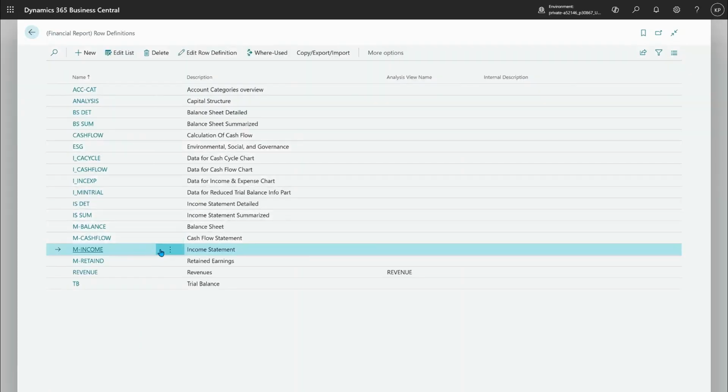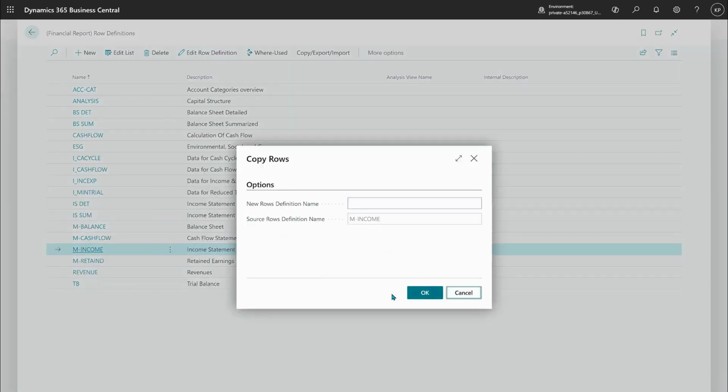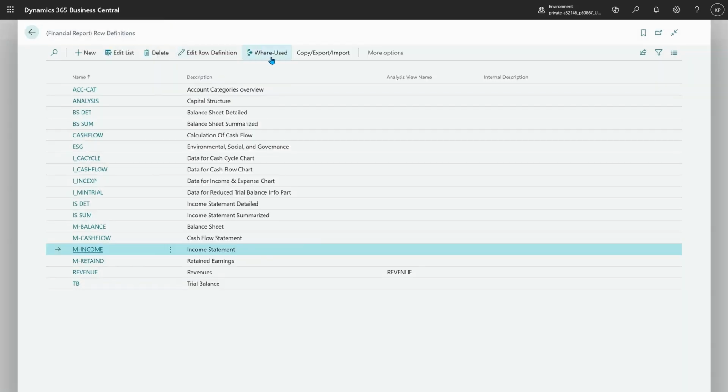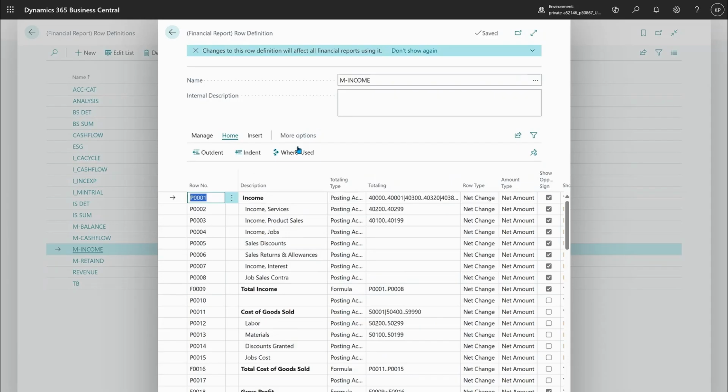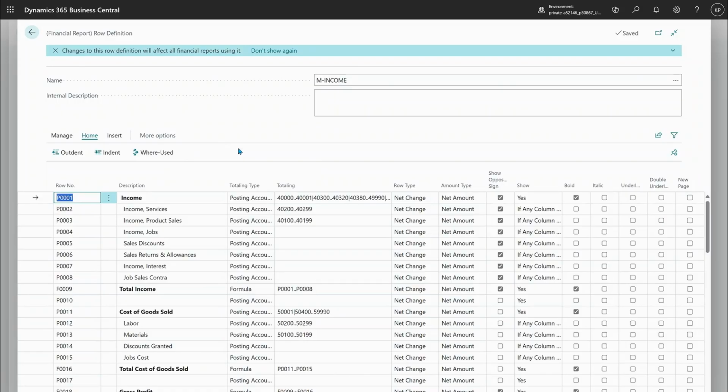Let me go and actually edit the row definition. Here we go. So income statement, edit row definition. I don't want to make a copy. I just want to go in. So again, the where used is shown here directly in edit mode as well. A new thing on this page is that the double underline option is now not hidden anymore. It's been there forever, but somehow we got that hidden, so it's not now. You can use it everywhere.